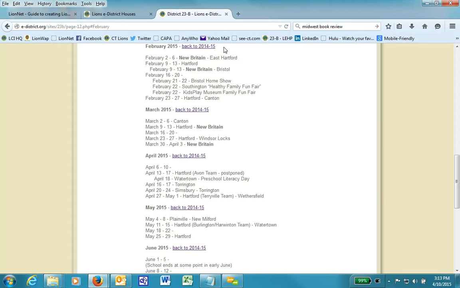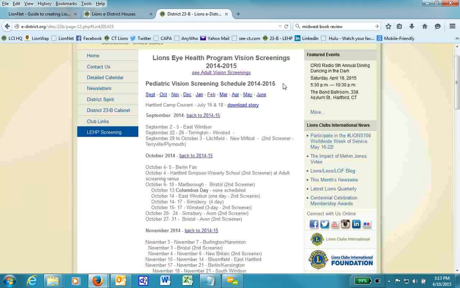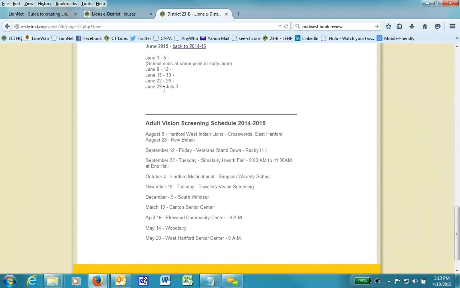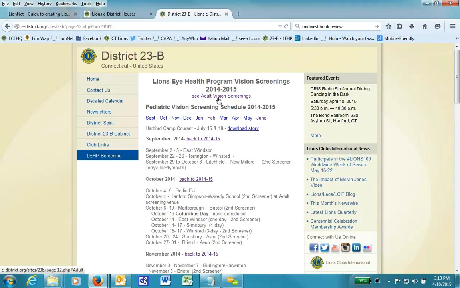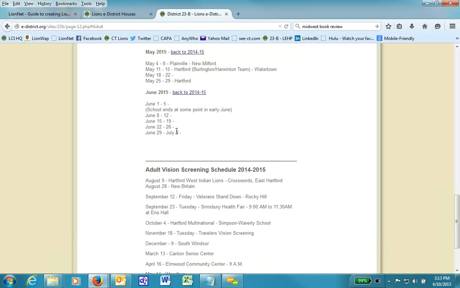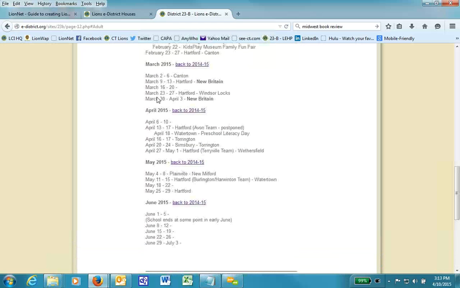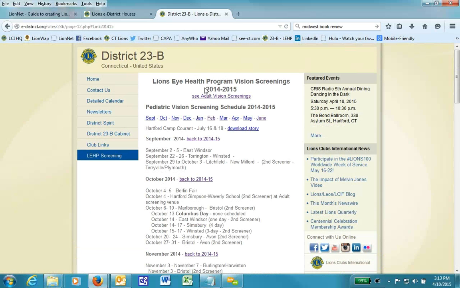in the February section. And then I have a link that goes back to 2014, back to the top, so I can pick a different month to look at. I can pick on June, and I'm down at the June section. Go back to the top. There is a link at the top to go to the adult vision screening schedule. If I click on that, it goes to the very bottom of the page. But you can see we bypassed these sections of the page that we already went to. All these other links are just to help us get back to the top.